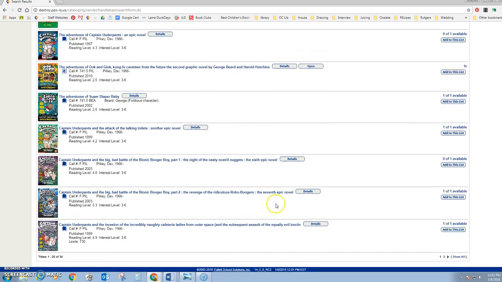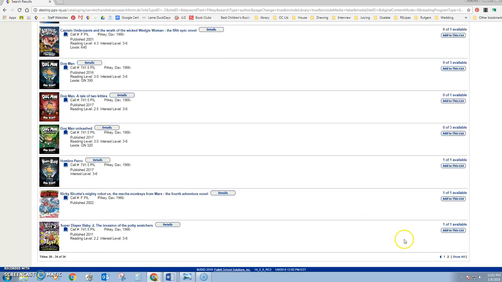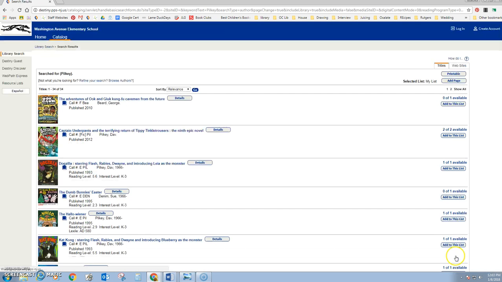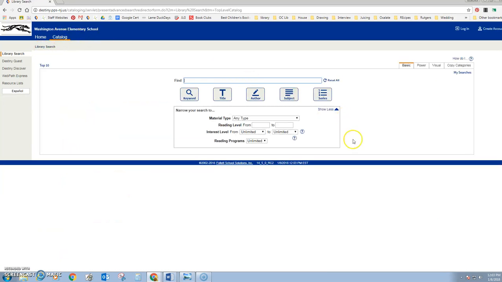To get to all of them, at the bottom, you can either click the 2 to go to the next page, or you could click Show All, and it just puts all 34 titles, 1 to 34 of 34, on the same page. Now, if you decide you don't want one of his books, you go back up to Library Search at the top. You can click the one on the left, the little one on the top, or you could click Catalog again. It just starts you over.